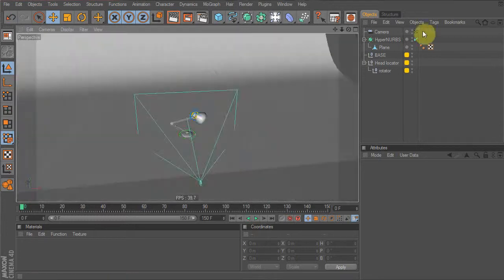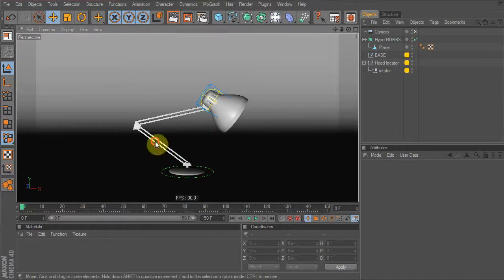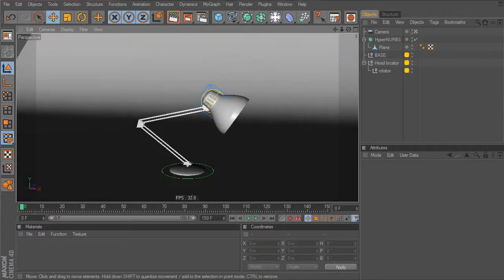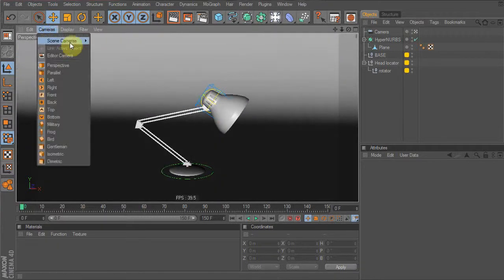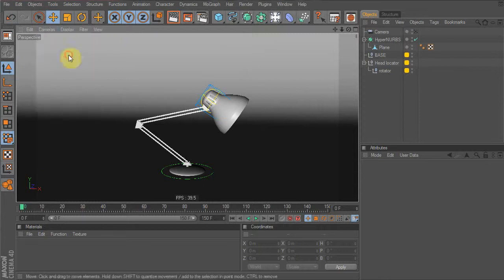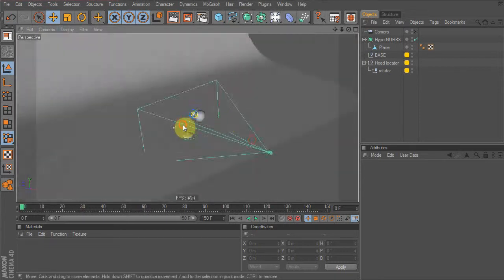If you want to see through the camera, you press the little button here, and now you can move through it. Also, you can change cameras from this view here, scene camera, and select the camera, edit the camera to get out of the camera, just a freeform camera.